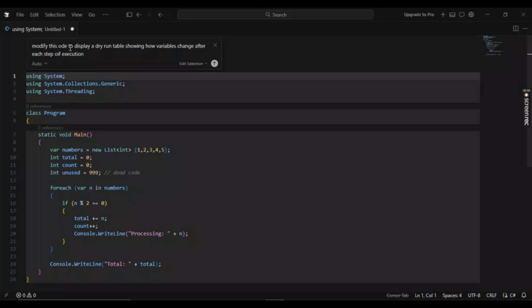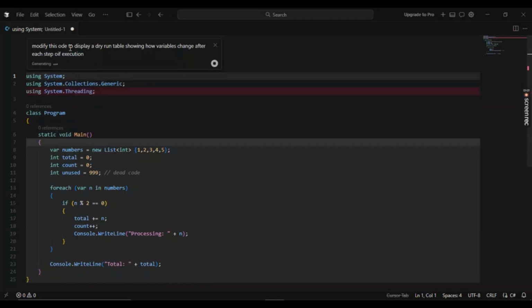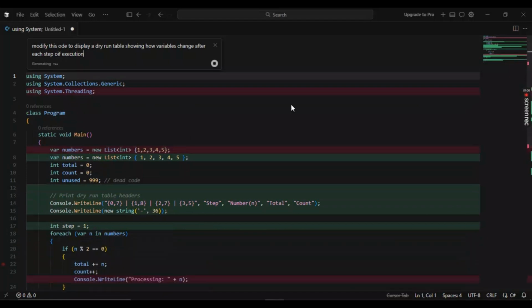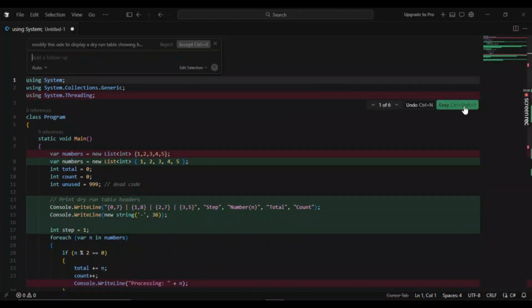Now just simply select enter after you have typed in your prompt, and as you can see right here, your code should start changing. And that's it, super simple and easy. Now you can just simply select keep in order to keep your changes, and you're good to go.